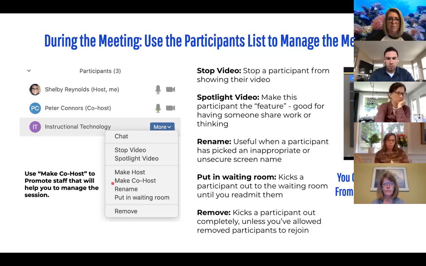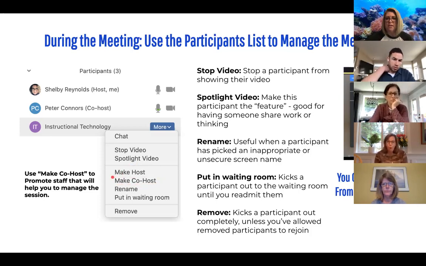Somebody asked how to make somebody a co-host. Here's how to do that. It's in that more menu, either in the participants list or in gallery view. And co-host gives that person the ability to do some of these same things, right? To control chat and to answer things in the background and to kick people out and so on.